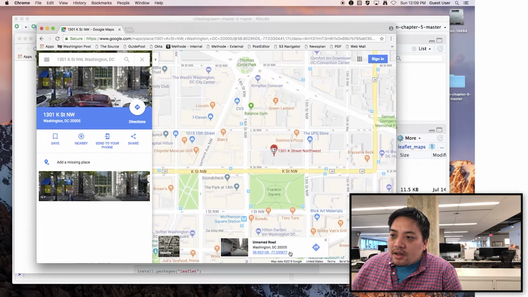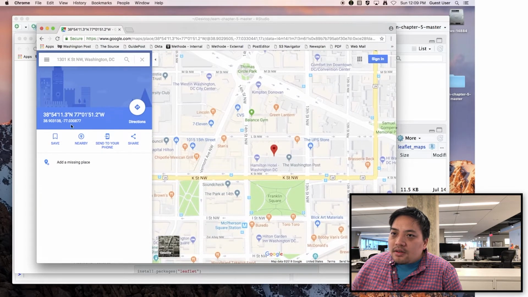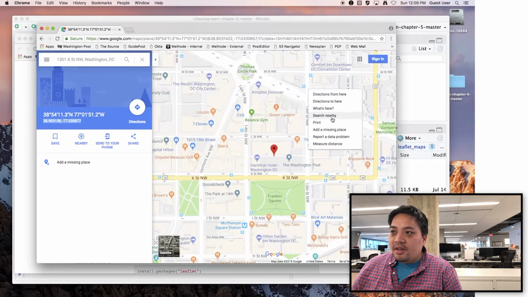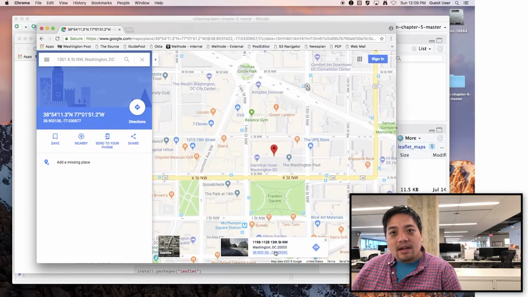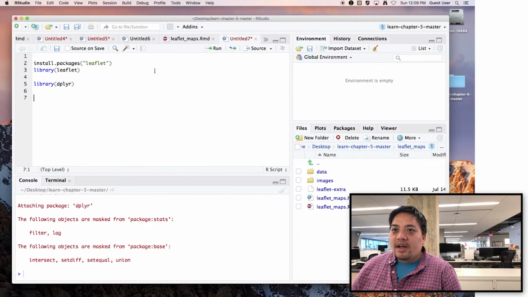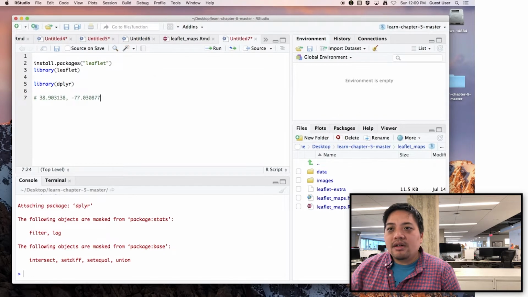And you see right away this little thing will pop up, and so you can copy paste the latitude and longitude. And you can get this anywhere by right clicking anywhere to see what's here. And it'll give you the latitude and longitude. So let's keep track of that. Put it in comments right here. Okay, so we have the latitude and longitude saved up in here in a comment.